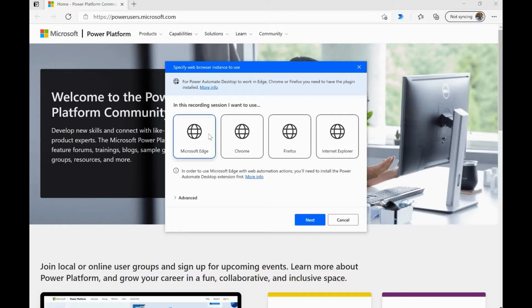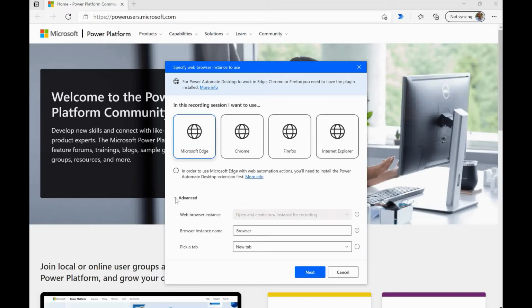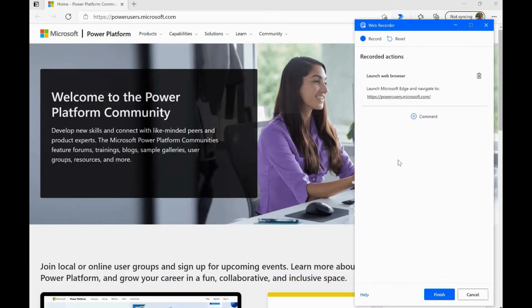So I'm selecting Microsoft Edge, then Advanced. If you go to Advanced, the web browser instance name is Browser. It's okay. Pick a tab. It's asking which tab you want to pick. Let's say I want to go with this Power Automate Power Platform Community tab, the first one. It's open, so I want to go with that. Then Next. If you see, it already captured Launch browser because it is already open for me. Perfect.